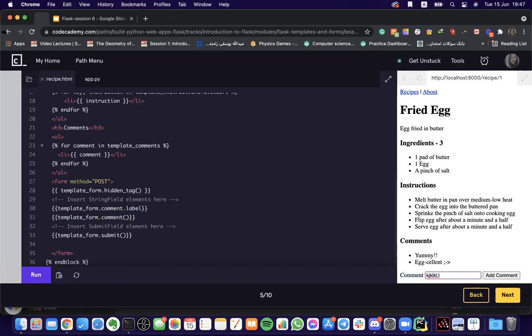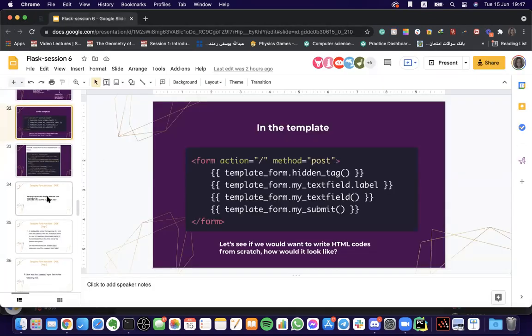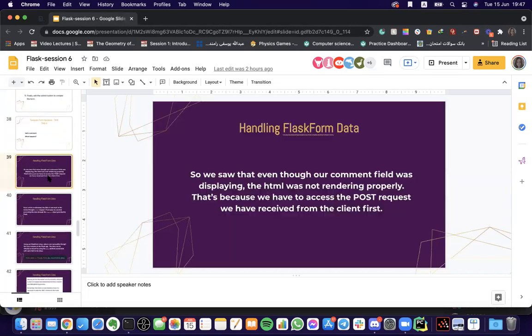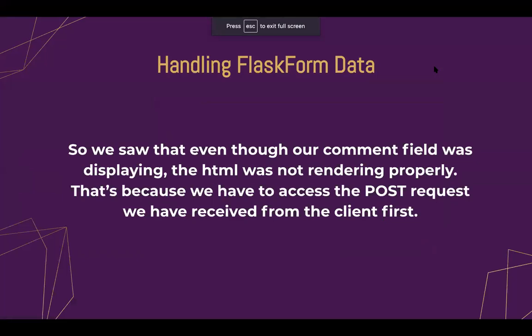And now we have to figure out why it didn't work. Why can't I add stuff? That's because the user can send us the data, but we don't know how to process it. And there's a whole thing about handling Flask form data.